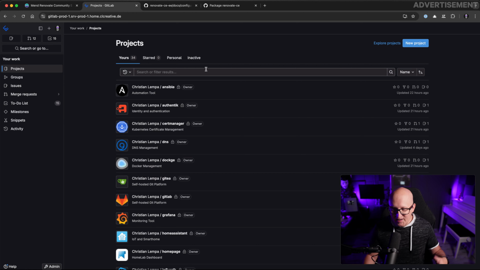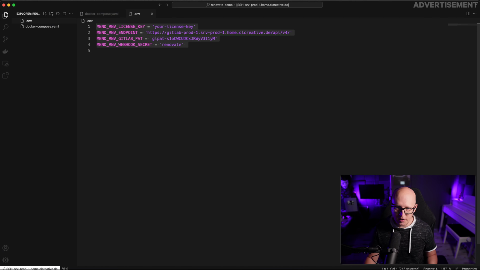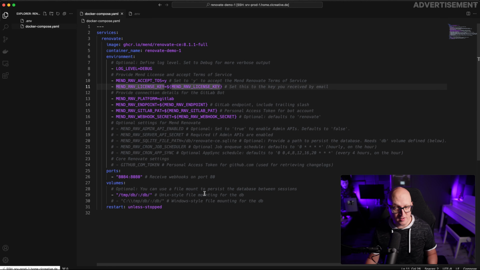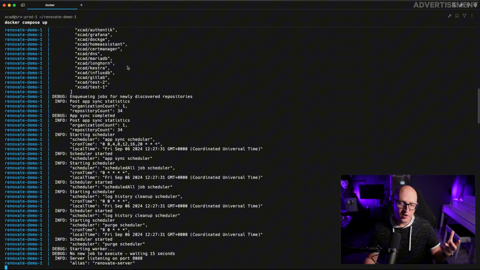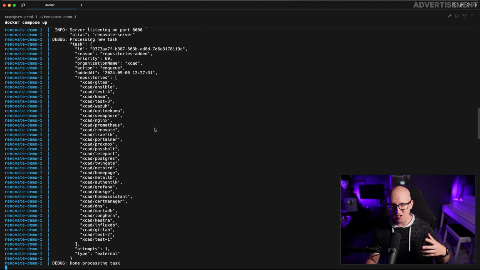Okay, so that's basically everything we have to do for preparing the Renovate bot. And now we can go in here and start this container. So let's go back to the project directory and let's execute a Docker Compose up. And if you enable the debug logging, you can already see what's currently happening. As you can see, this Renovate app already recognized all the repositories it has access to.